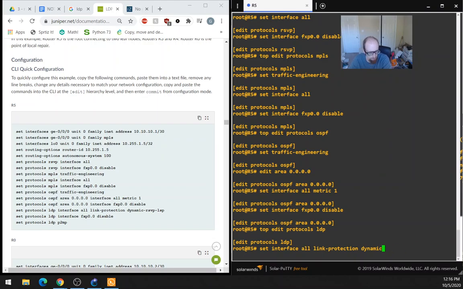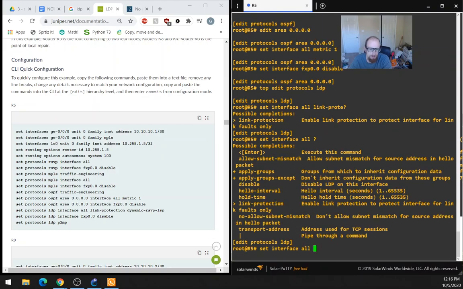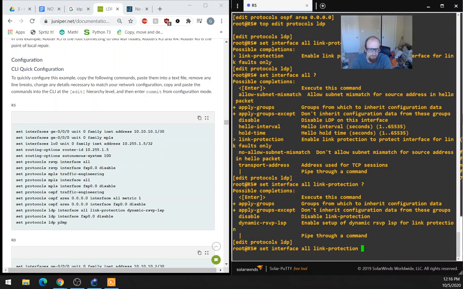Okay, so here's the key command that we're learning about. It's link protection. So enable link protection to protect interface for link faults only. You can also, I think, do link and node protection. Well, I don't see that. I thought you could, well, okay. So that's the only option we have. We don't have the option to enable it for things that are not only link protection. I don't see any other option besides only doing it for link protection.